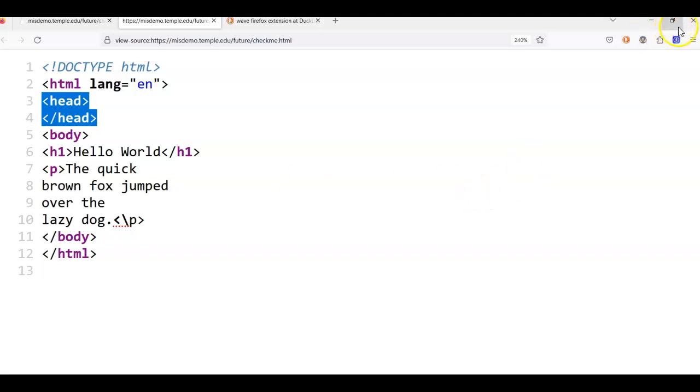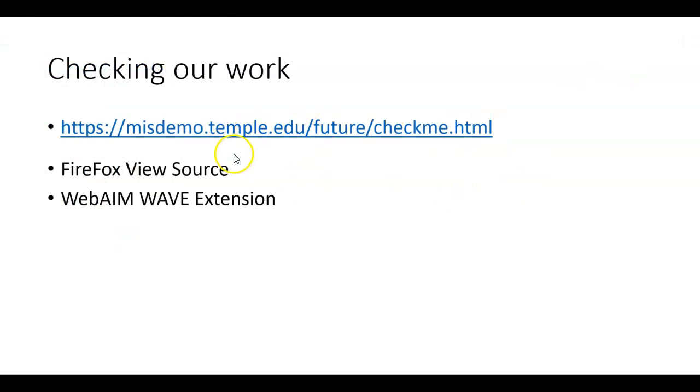So we now have two ways of checking our work. We can check view source in Firefox, and we can also check for accessibility with the WAVE extension provided by an organization called WebAIM.